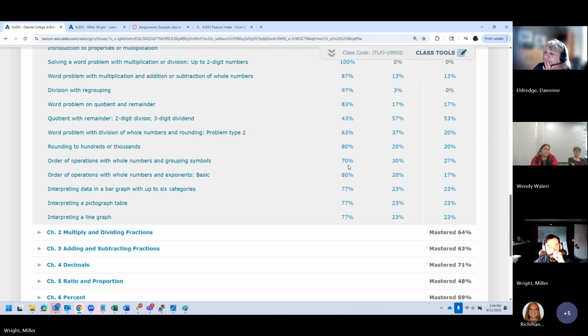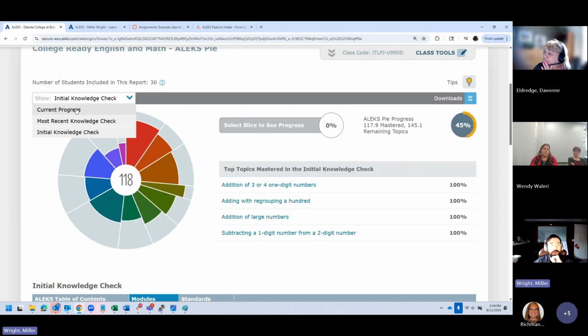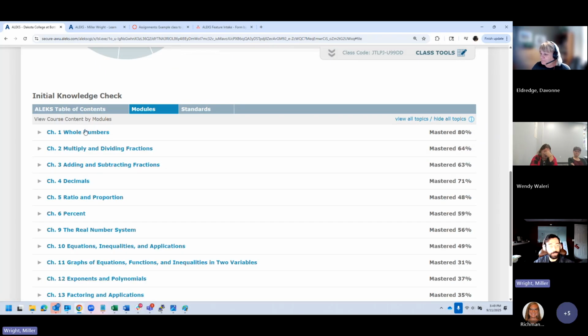Cool. So this is my favorite way to use the ALEKS Pi report. You can compare your current progress and the initial knowledge check to see how far you've come. And you can also click on those percentages to determine who is where. This is also the best place to preview your questions.